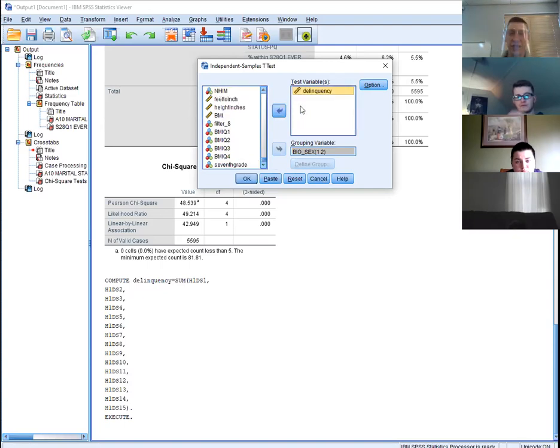For the independent samples t-test, this is all you have to do. There's no other options or anything else you need to set up. So again, we're looking to see if there's a difference in means between boys and girls on the outcome, the dependent variable delinquency. So we hit OK.